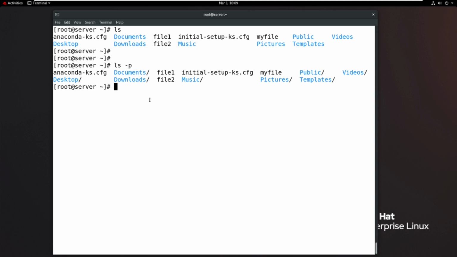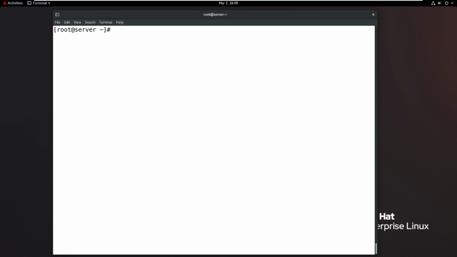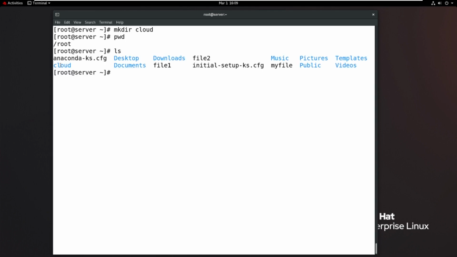But now I will tell you how to create directories. mkdir is the command to create new directories. mkdir and then my directory name. For example, cloud is the directory name, then enter. So now the cloud directory is successfully created. Then check where the cloud directory is: under the root location, type ls. Yes, cloud is successfully created with the directory name cloud.